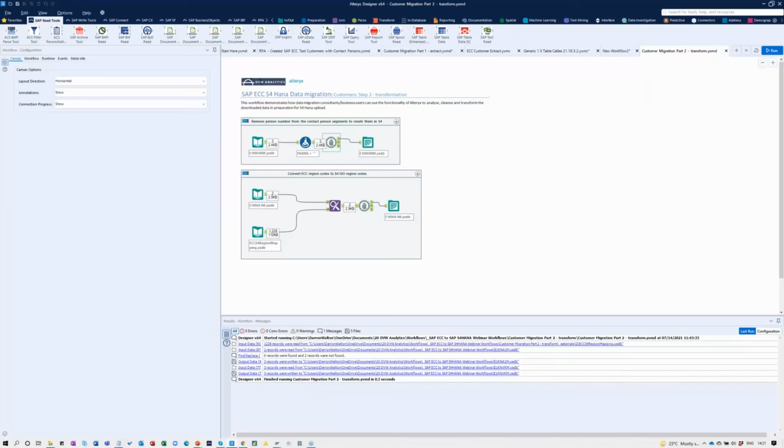So in this particular little workflow here, this part of it, we're reviewing the contact person data that is extracted from the ECC system, and we're simply removing the link with the contact person number, and then we're writing it back to our Alteryx database file, and that'll be used in the next workflow in the process.